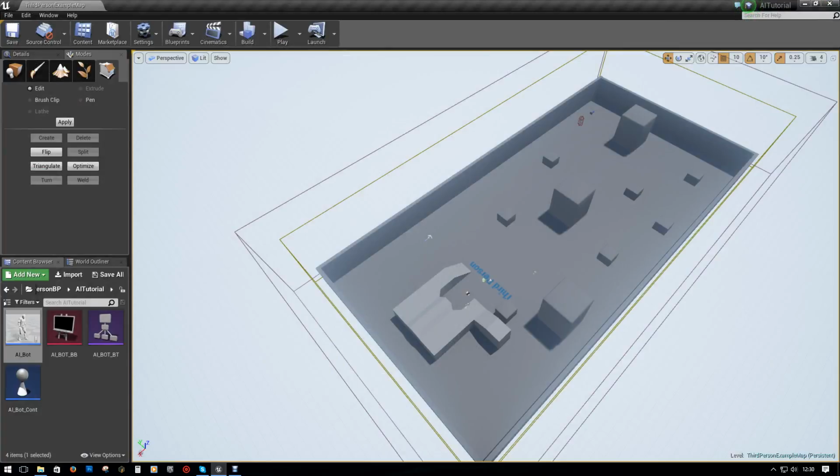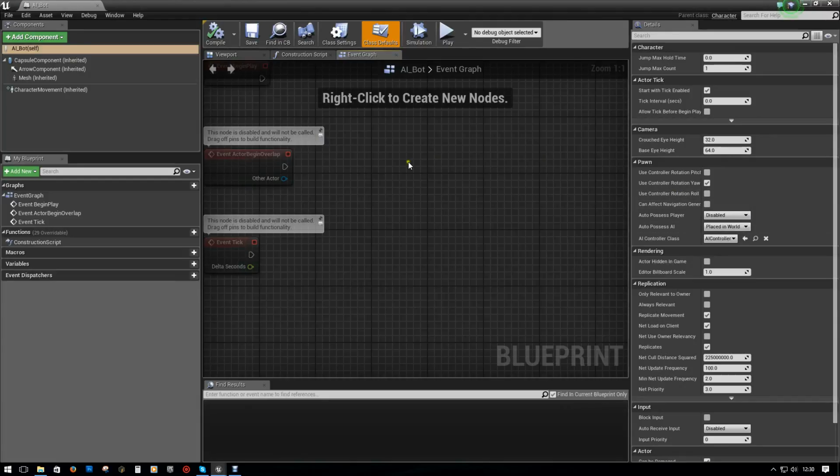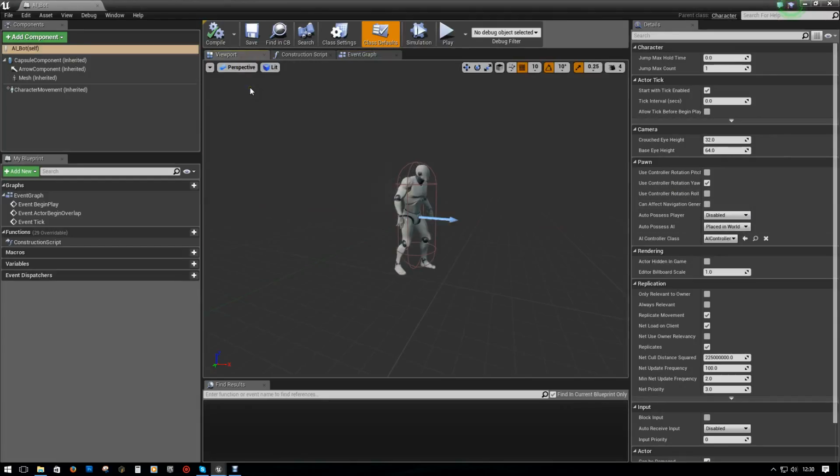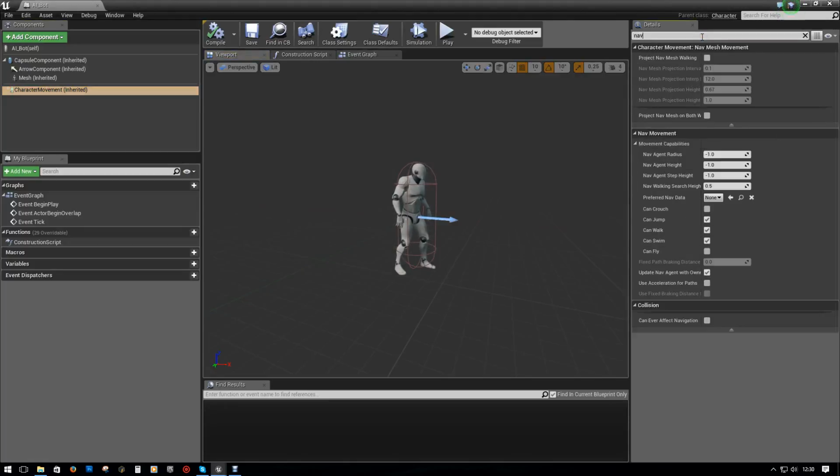Let's see. Actually, no, we're not. Go ahead and open it back up. I forgot to change something. Alright, go to that. We need to go to the character movement. Okay, and there's a section in here. We're just going to go up to the search bar and type in nav.